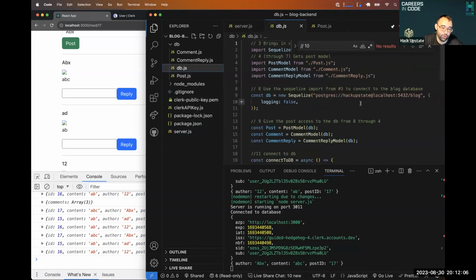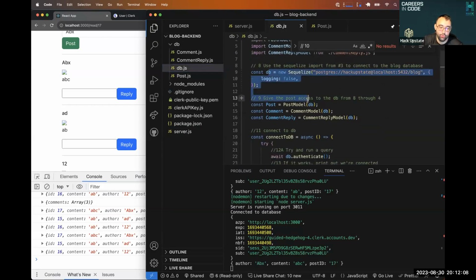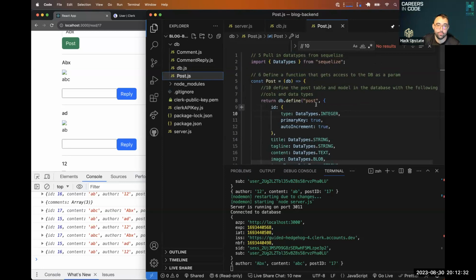DB is in charge of connecting to Postgres. Once we connect to Postgres, Sequelize needs some help. It needs to know what our tables look like. In order to know what it looks like, we model out to Sequelize what the table looks like in Postgres. We make that model in a separate file over here.